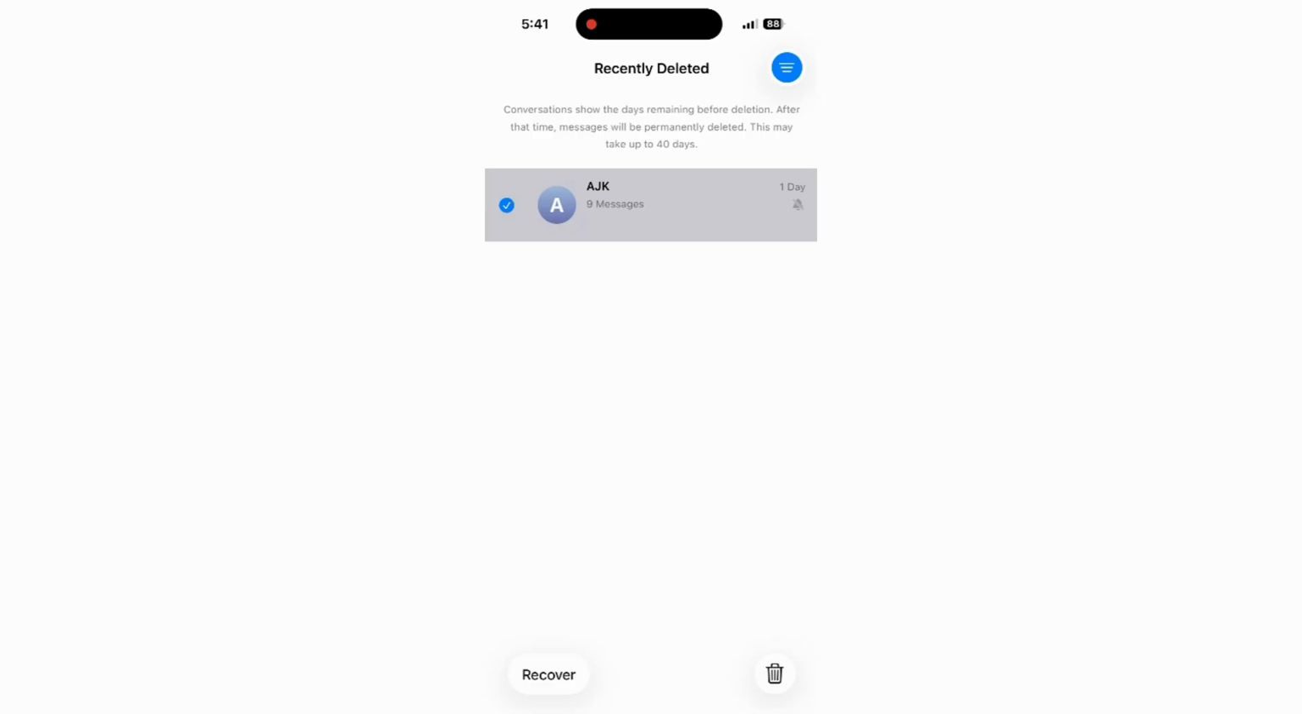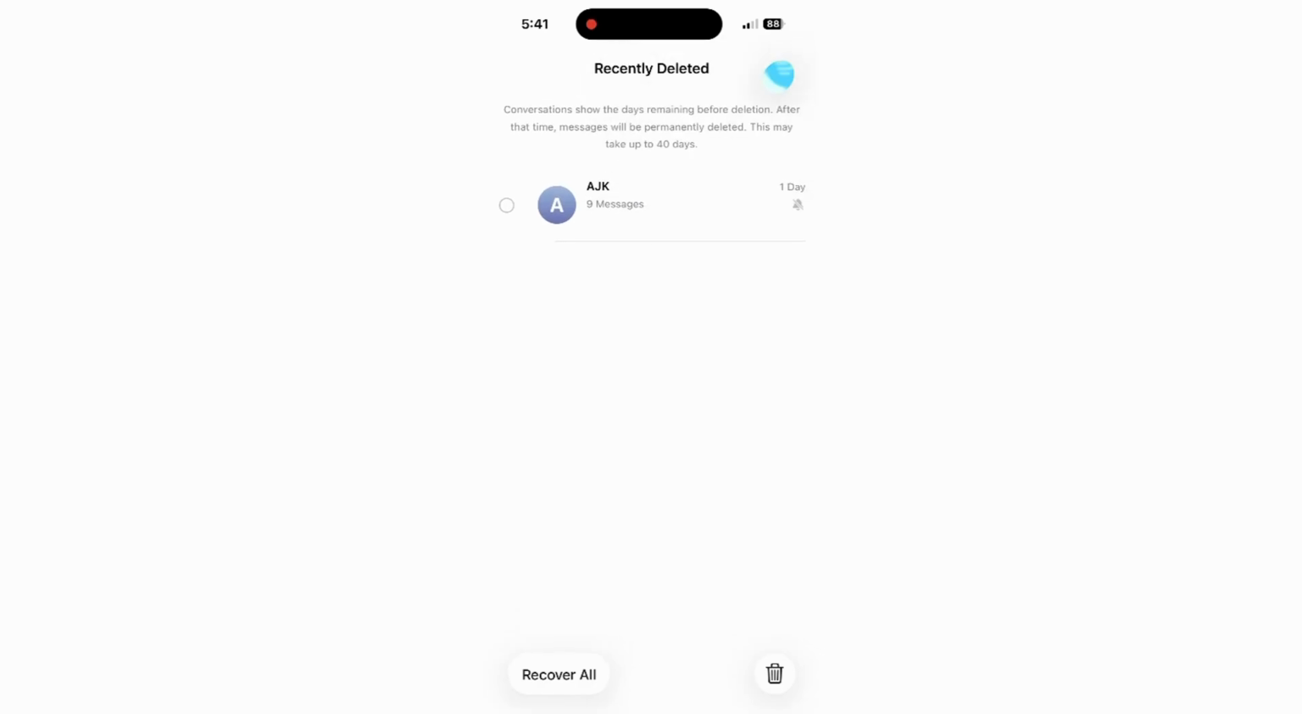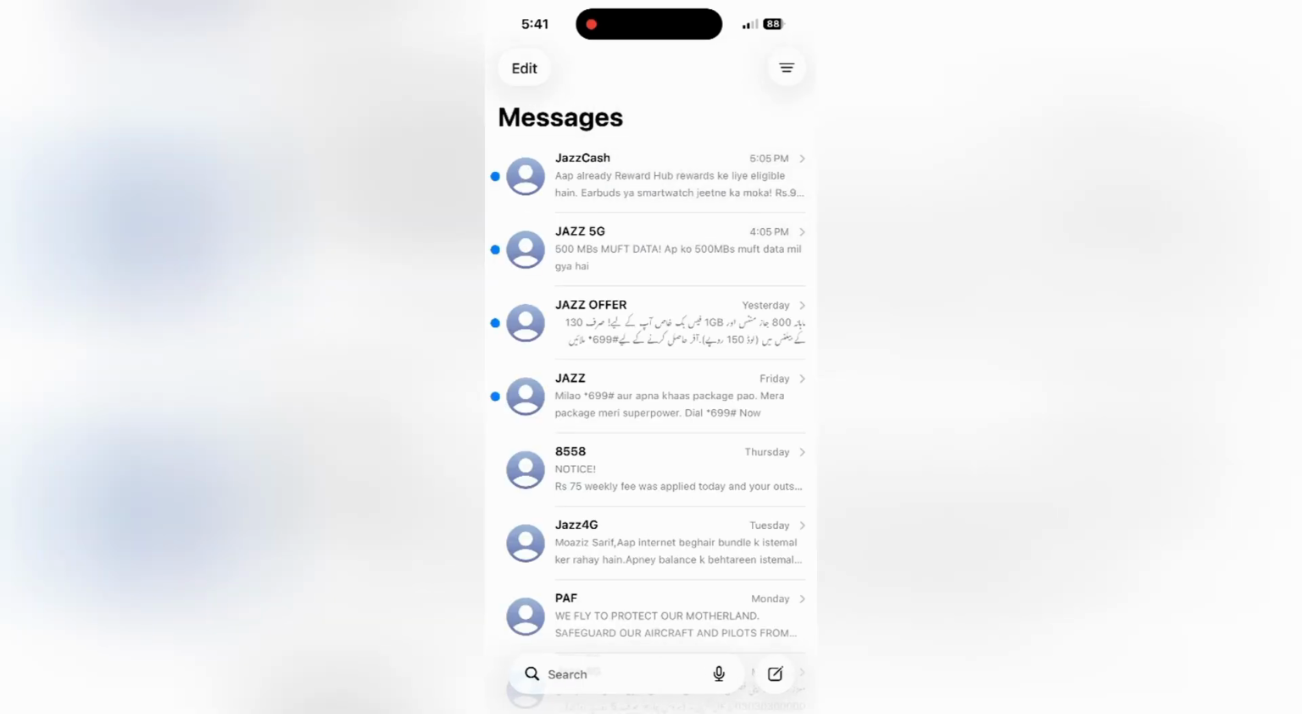Keep in mind that messages remain in the recently deleted folder only for a limited time before they are permanently removed. That's it. You have successfully learned how to see and recover deleted messages on your iPhone.